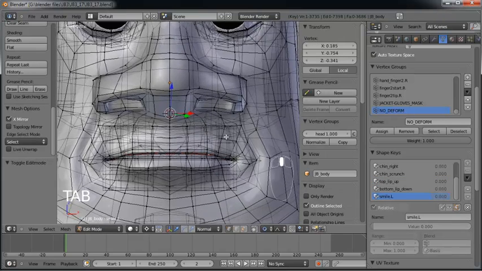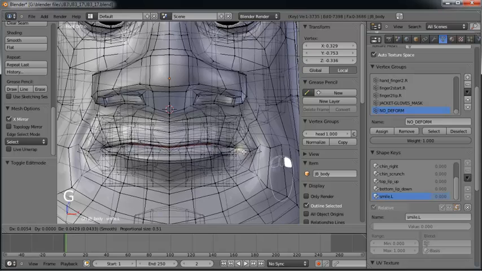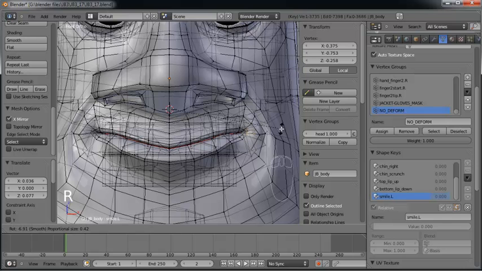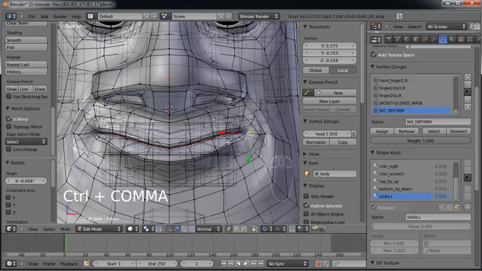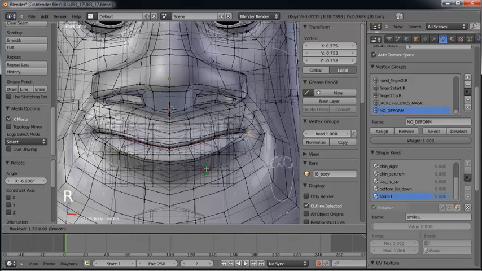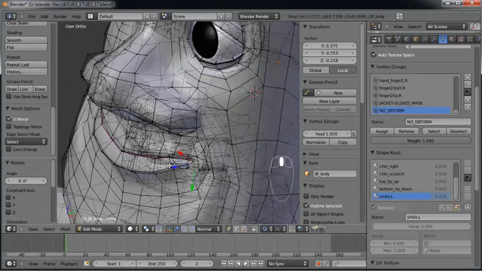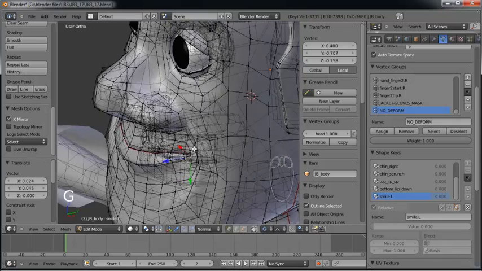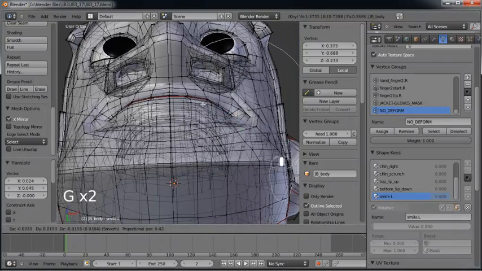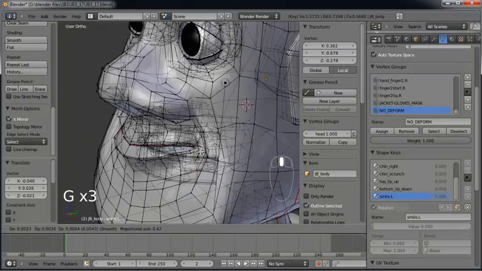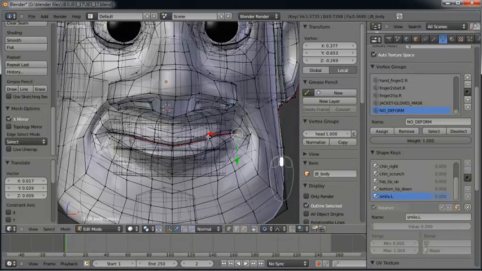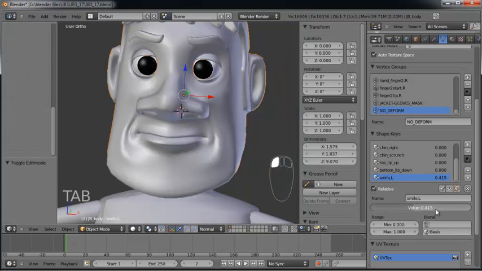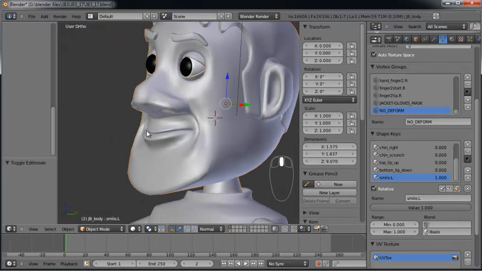So let's tab in here, and let's go ahead and create this smile. Let's move those corners up a little bit, and then just rotate them. We're still rotating around the 3D cursor, so let's press Control comma, so we're around the median point instead. Now, when you smile, the corners of your mouth don't just go up, they kind of go inwards as well and wrap around your teeth. So let's bring those in about like so. And let's see how that looks. That doesn't look too bad.